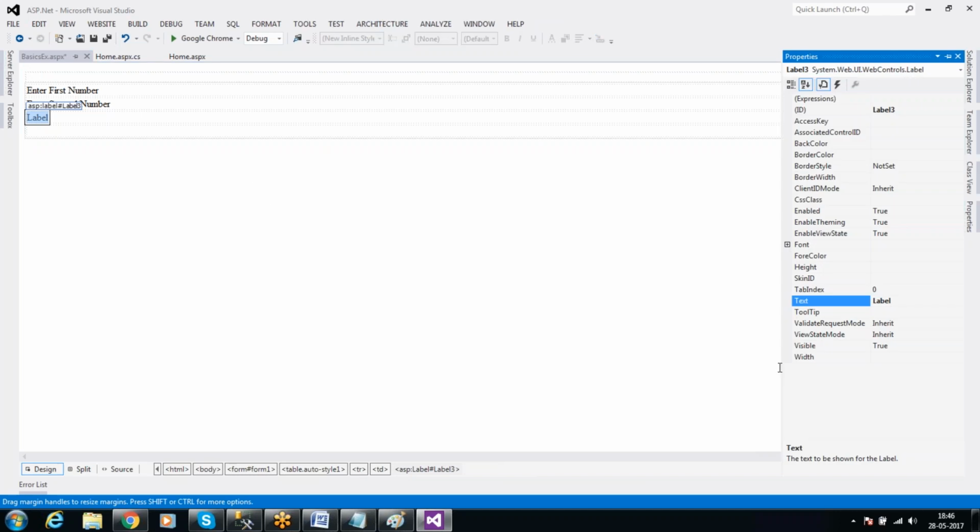Here I want to change the text of this label also. This is nothing but my result. I want to display some result here, so I set the ID to lblResult.